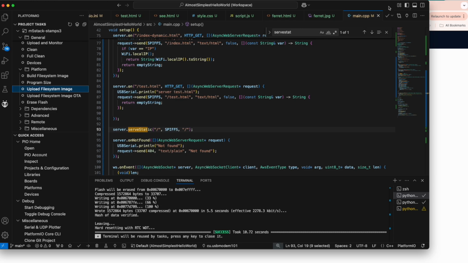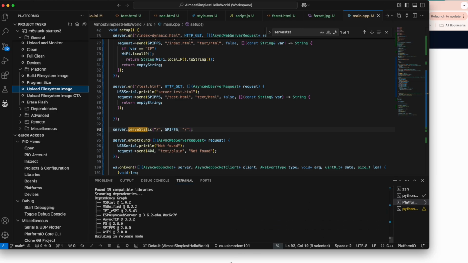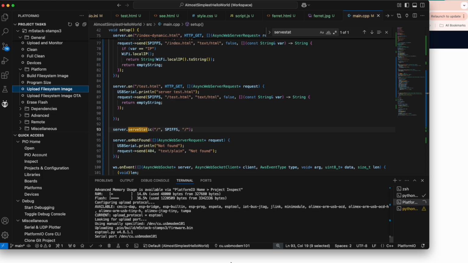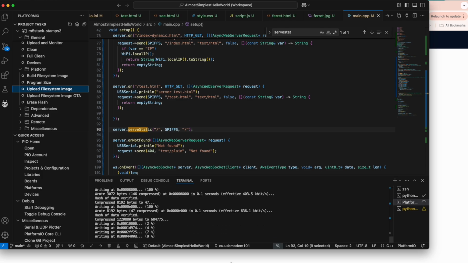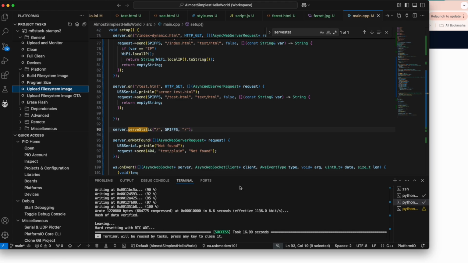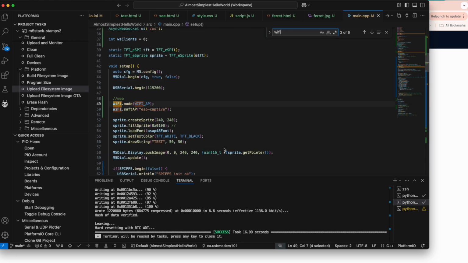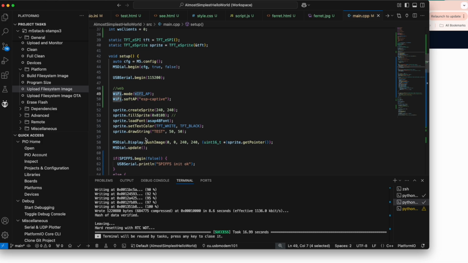Next step, let's go and upload. Did I do that already? I forgot. Can't hurt to do it again. So once this uploads, another aspect that I glossed over here is the Wi-Fi setup. Just copy this code, but this Wi-Fi is in AP mode, access point, so it acts like your home Wi-Fi. It's going to be called ESP captive, and it will be immediately available.